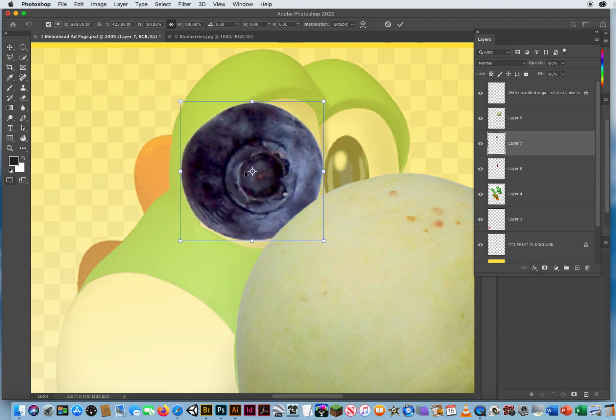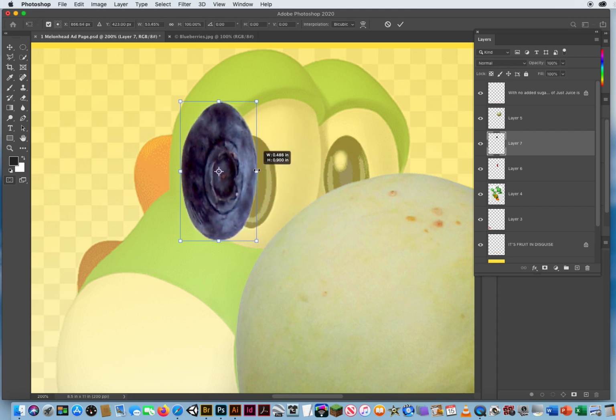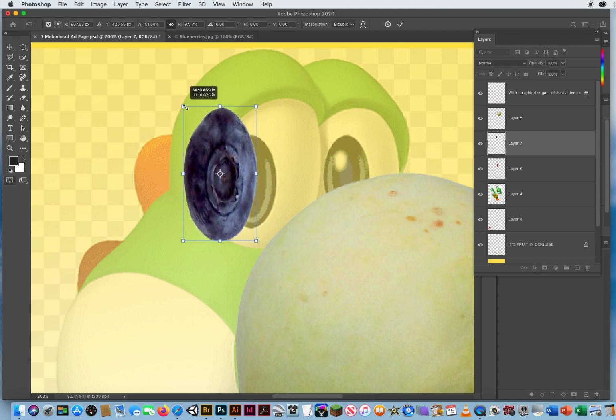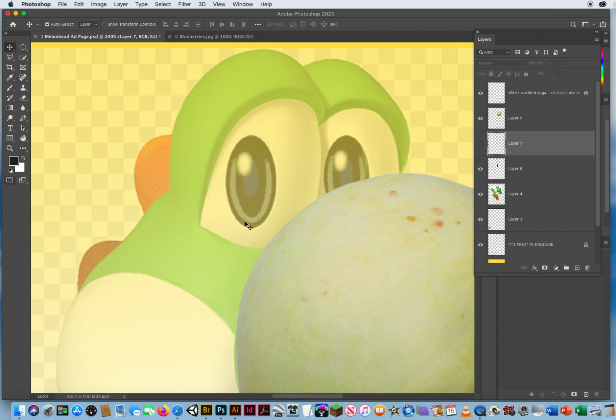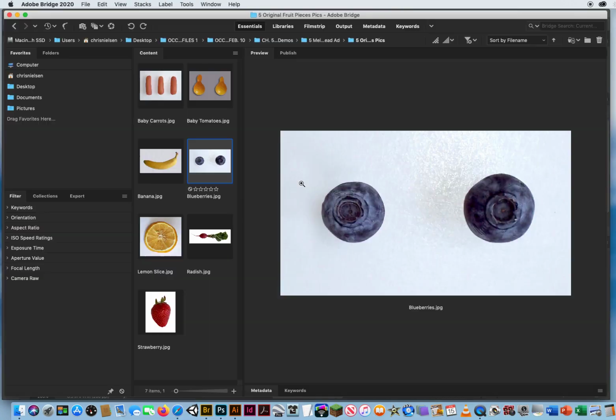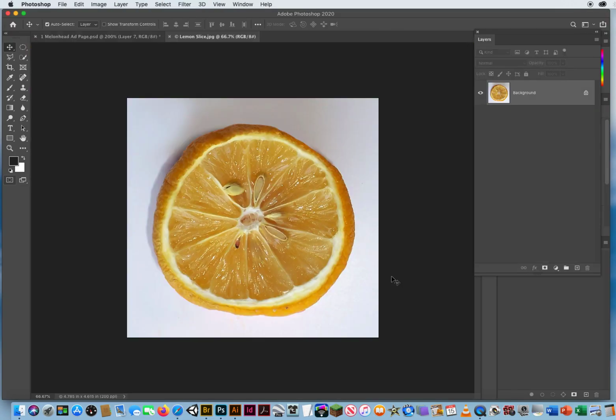Okay, Command T, and if I want to distort it, I hold my Shift key to squeeze that into an oval. Let go of the Shift key and I can resize it proportionally right about there. That looks pretty good right there. I like that. I'll hit return. If I wanted to see my original scan, I just turn it off. Notice there's a little highlight right here in his eye. I don't need to do every detail, but I like the little highlight. So I'm going to close this blueberry. Don't need it anymore. Go to Browse in Bridge, and let's grab the lemon slice.